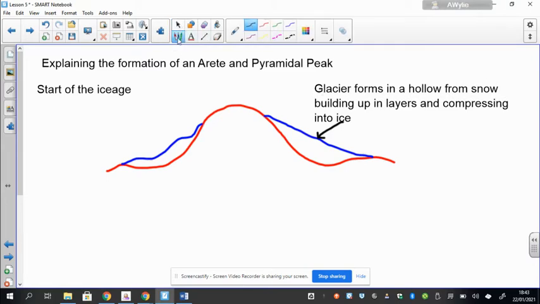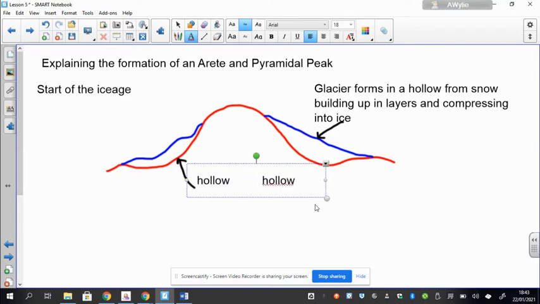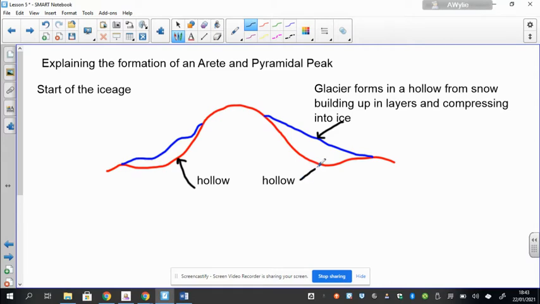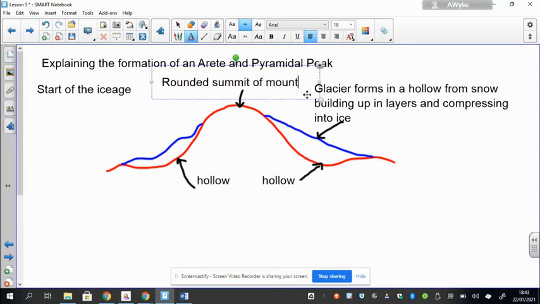Another key label we're going to have to add to our diagram is the fact that we have a hollow. So we want to know that that is our hollow. Okay, and I'm writing it twice because I've got two hollows. And the final thing in our diagram up here is, at the moment, it's not a pyramidal peak, it's quite rounded. So we have a rounded summit of mountain. Okay, so there are our key labels for our start of the Ice Age.